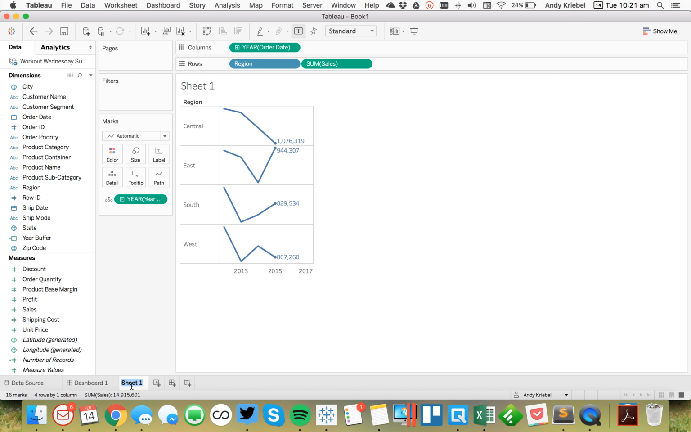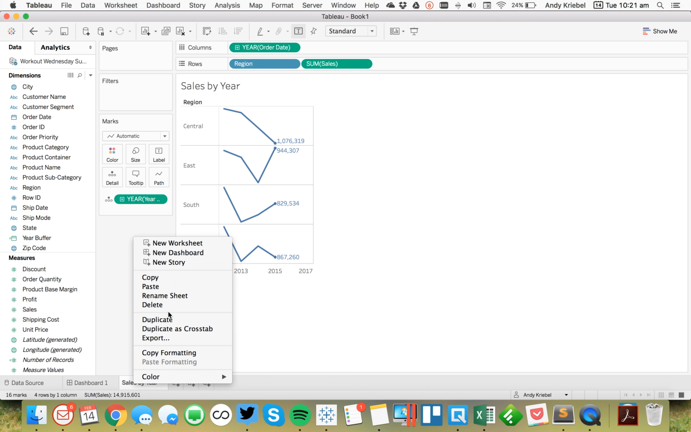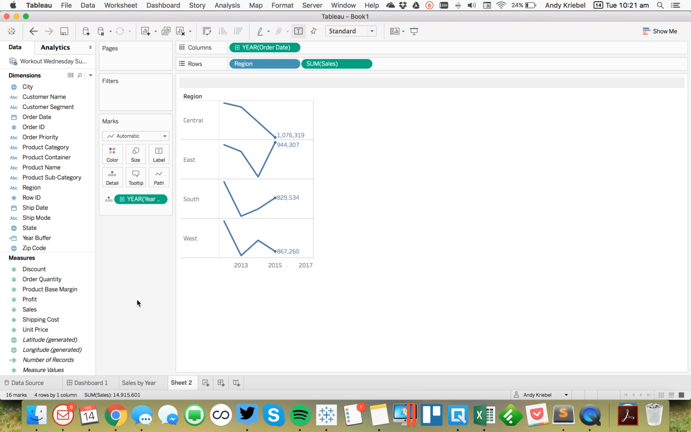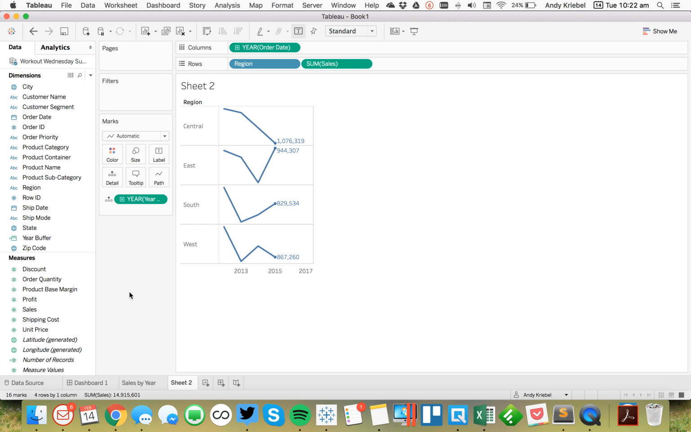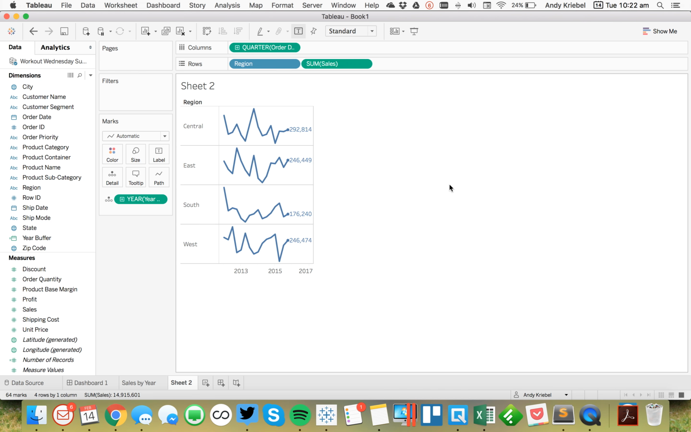Okay, so let's call this sales by year. And then I'm going to duplicate that sheet. And let's see what we need to do if we want to do it at the quarterly level. So if I hit the little plus sign, I've now got it by quarters. And it looks like I still have enough room, but I'm going to actually create a separate buffer for my quarters.